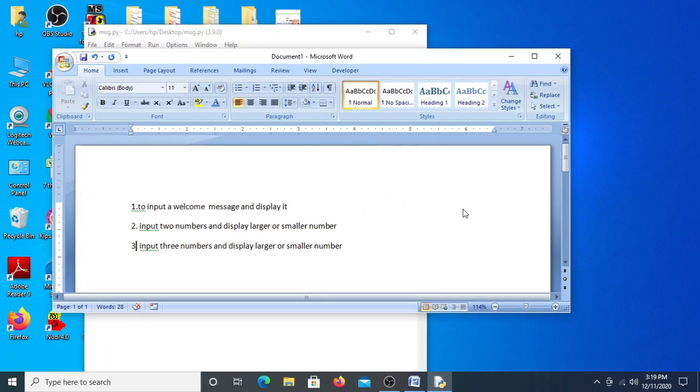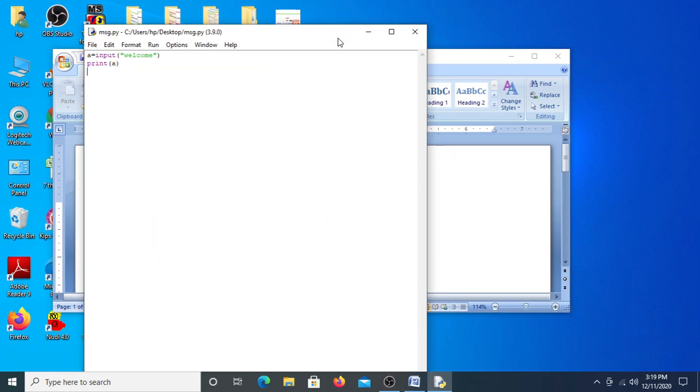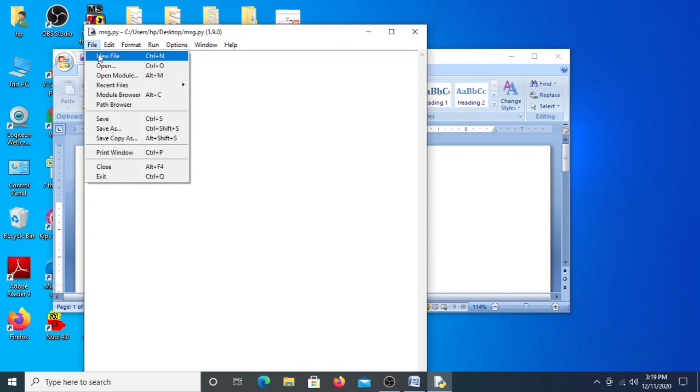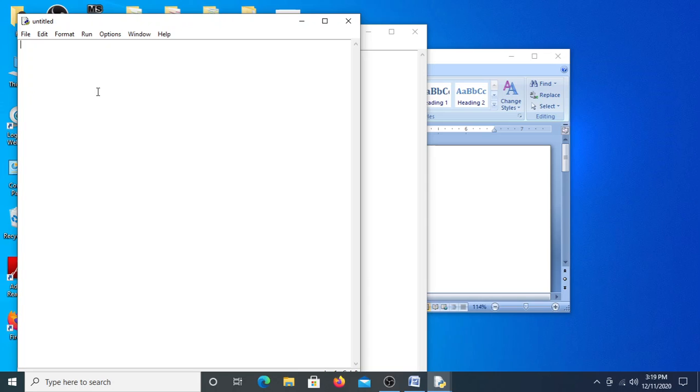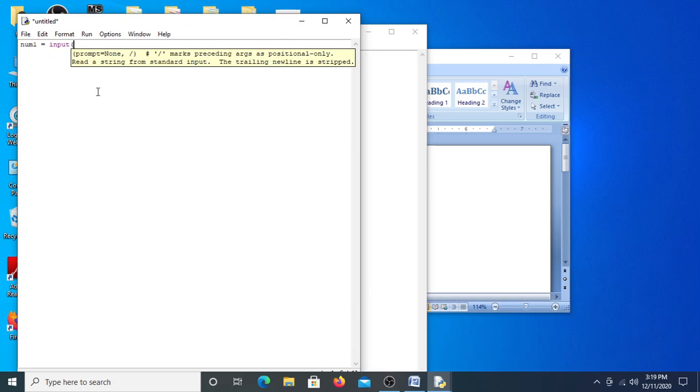Simple one. And the second one is to input two numbers and display the larger or smaller number. So for this I need to open one more file here. Let me go with num1 is equal to input of, sorry, before that, we don't know whether the user has given an integer or floating point. So let me take it as floating point only. So for both it will take input.